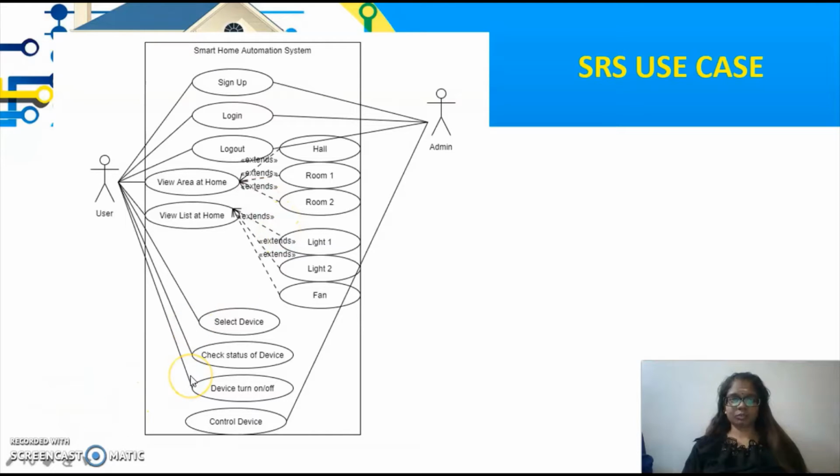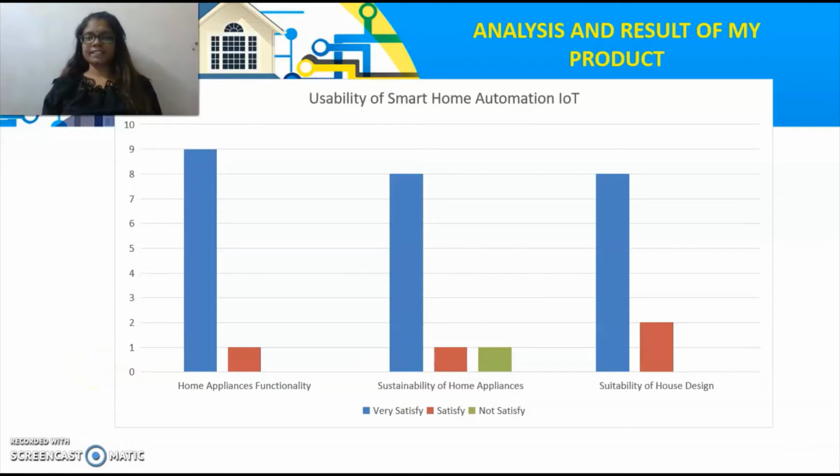Either the device is broken or needs to be interchanged, and that is their preferable way to make changes on it. Next is my analysis and result of my product.